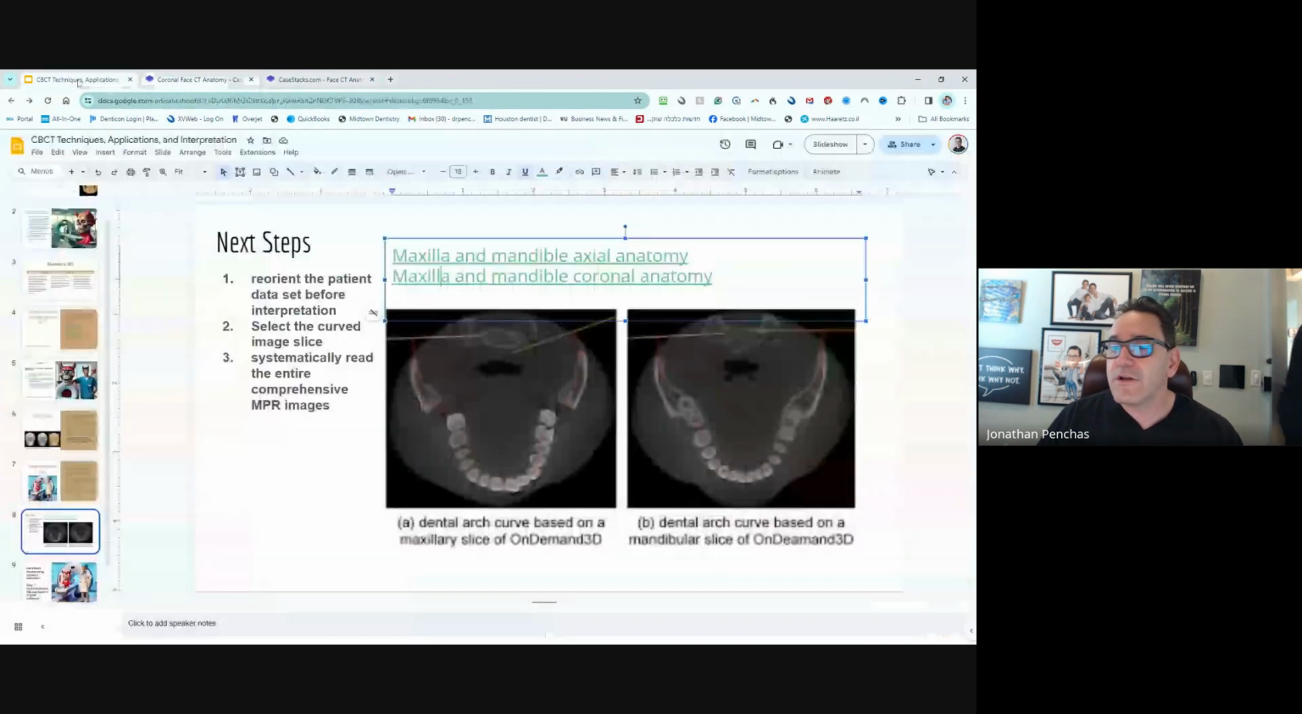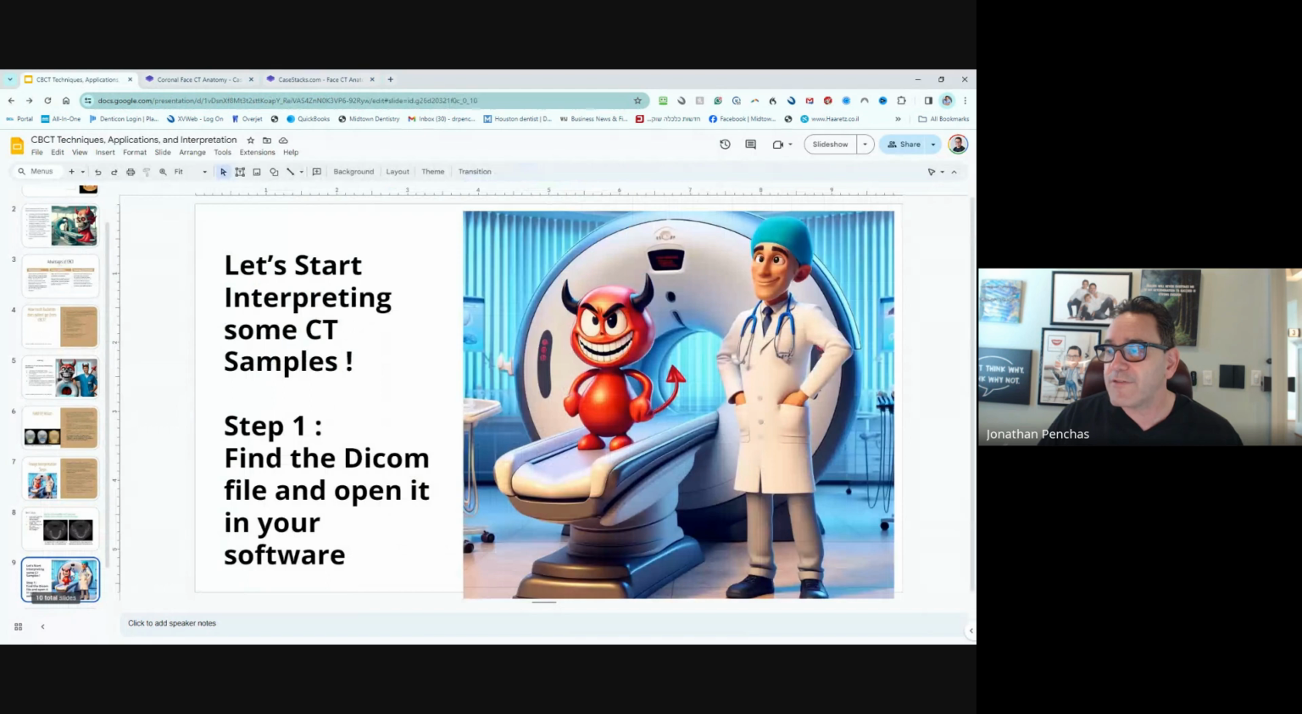Okay, so let's start by really interpreting some CTs and showing you what it looks like to interpret CTs. So I'm going to open another software to present.